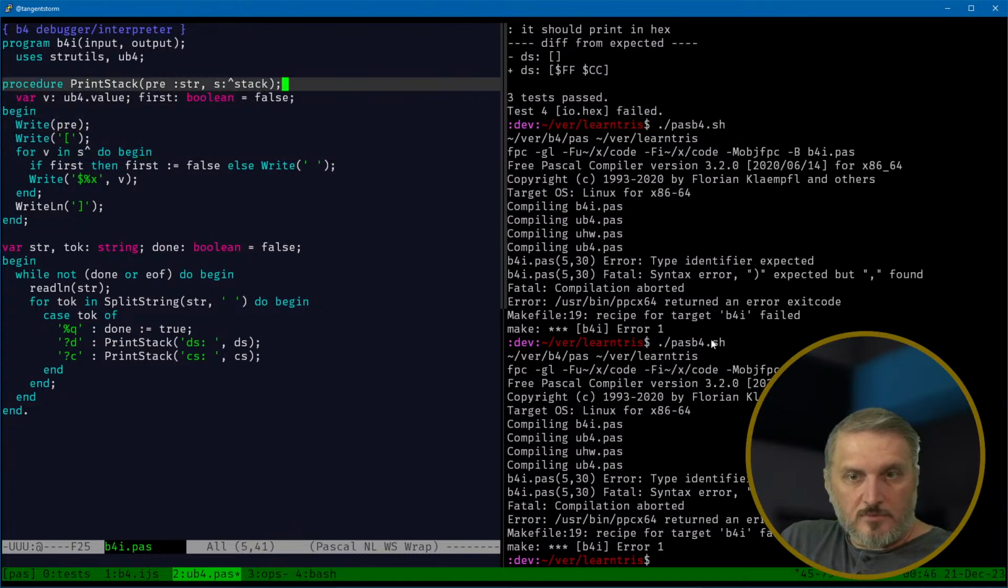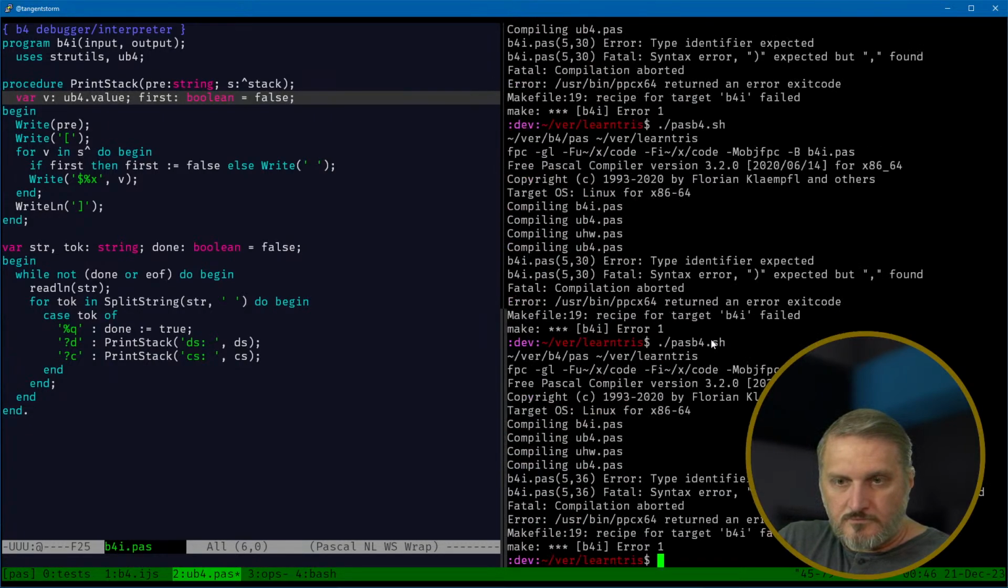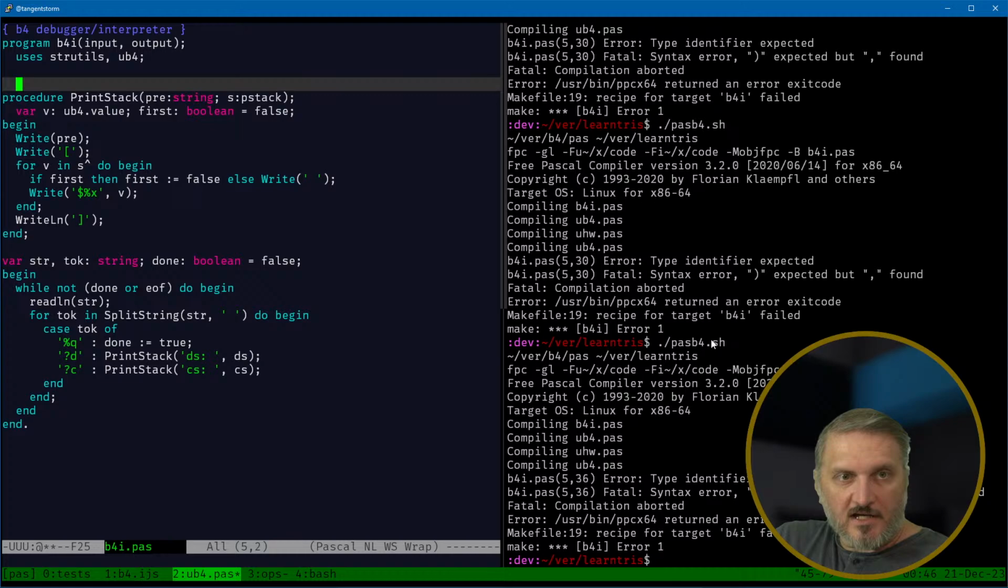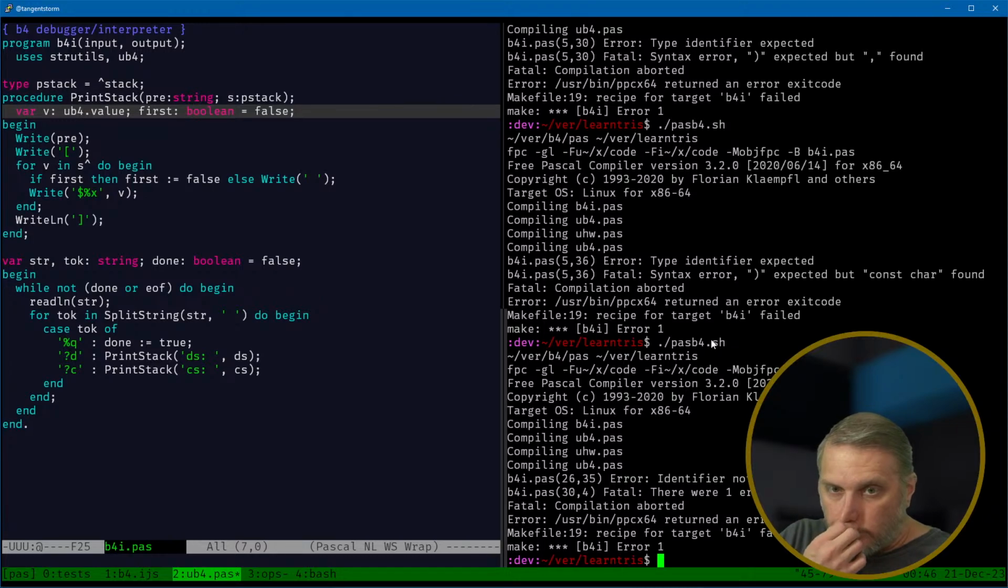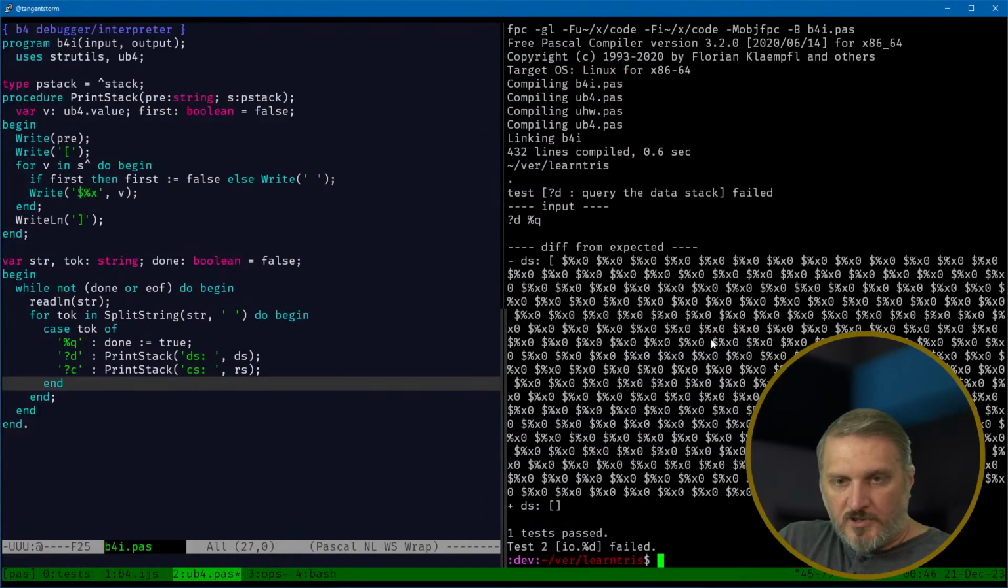Syntax error. So print stack, but oh, because this needs to be a semicolon. And this should be the word string. Stack. Type p stack equals. You can't just make an anonymous pointer to something. You have to give it a name. Identifier not found CS. That's because it's called RS. Return stack. Okay, look at that.